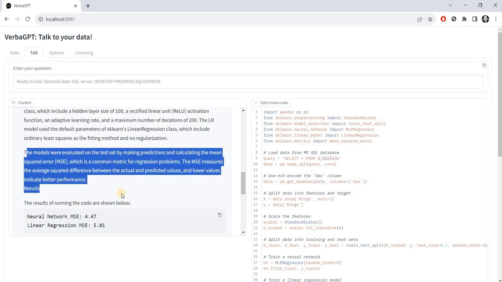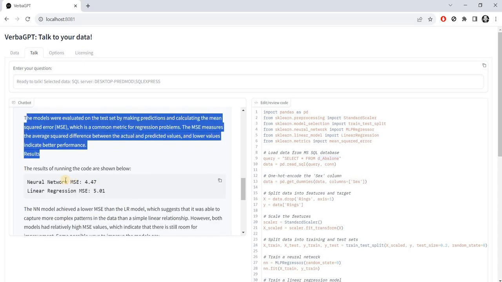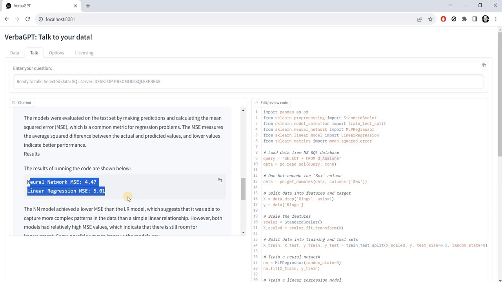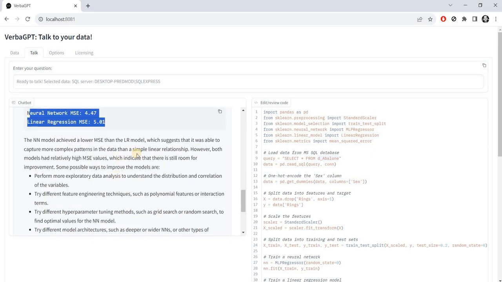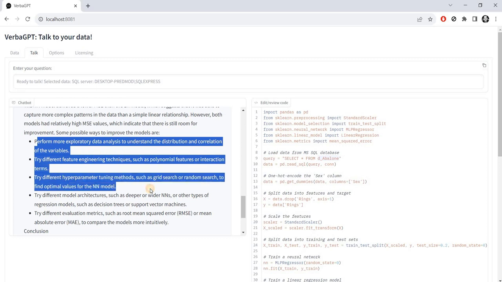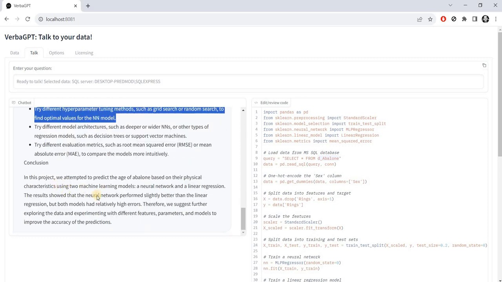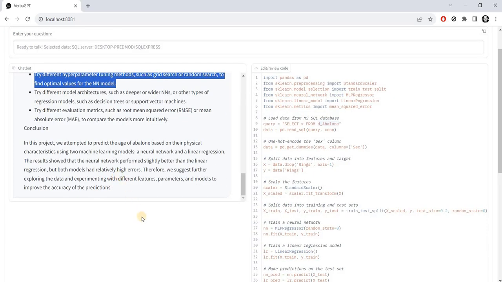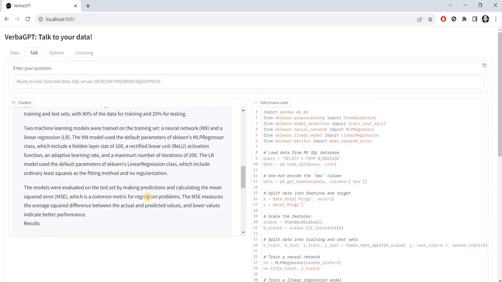The models were evaluated on this mean squared error, the results. So these are our results. The neural network achieved a lower mean squared error that was able to capture more complex patterns than a simple linear relationship. And then it also has some ways for us to improve the data, has a conclusion there. So yeah, really, really awesome stuff.